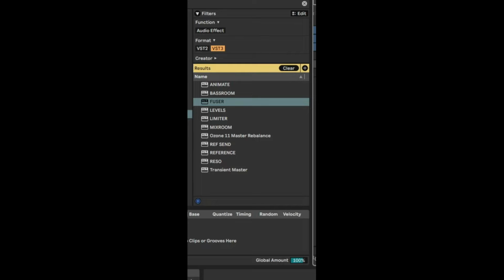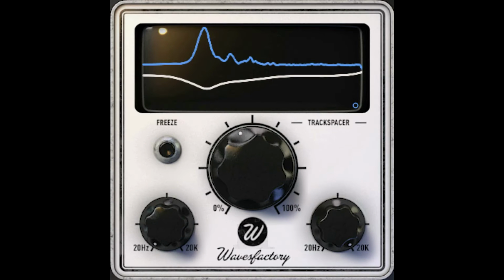So what FUSER does is it clarifies your mixes and particularly helps with things like frequency clashes. In that respect, it's actually pretty similar to a plugin that I've used quite a lot called Track Spacer. So let's just check it out now and see how it sounds.